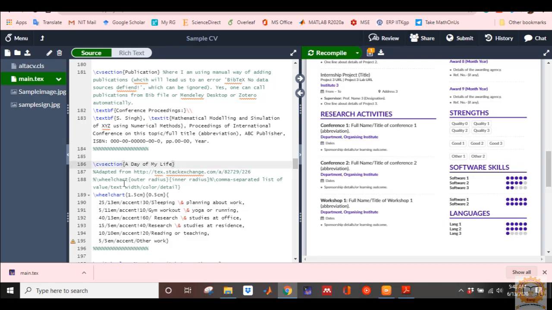I adapted this from stackexchange.com. For making a wheel chart you need to write this command, wheelchart, with outer radius. Here I'm using 1.5 centimeter and inner radius I'm using 0.5 centimeter. You can change as per your convenience, and then you need to write within the curly brackets all the details, a comma separated list of values. Whatever you do you can put here.